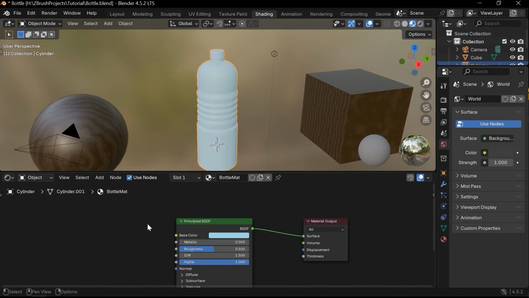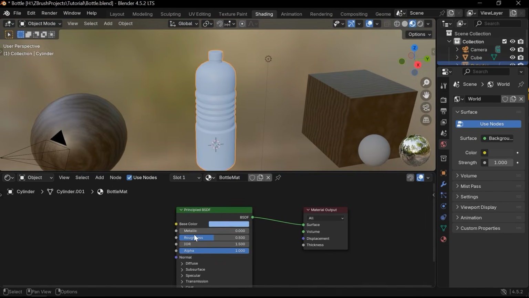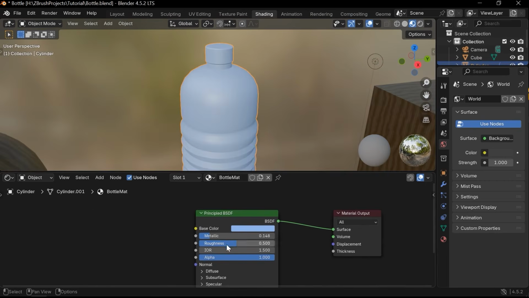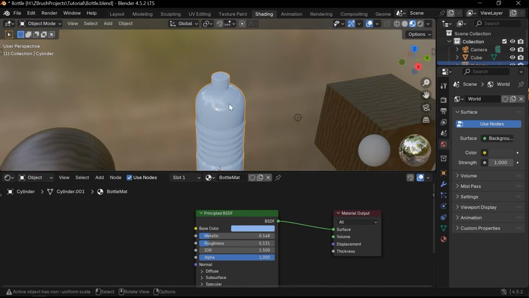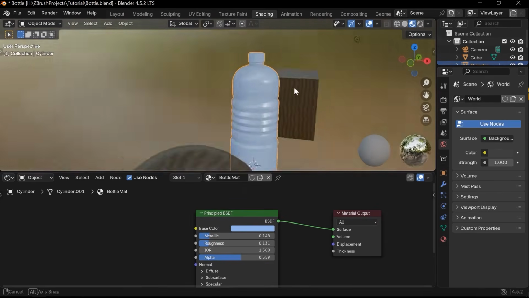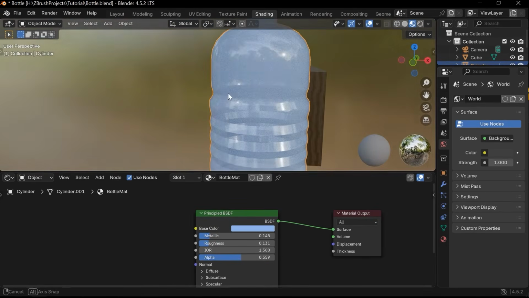Alright, this color works. And the next thing is to add a little bit of metallic value and decrease the roughness. Alright, this is very good. And also, we can decrease the alpha a little. Now we can see the other side.